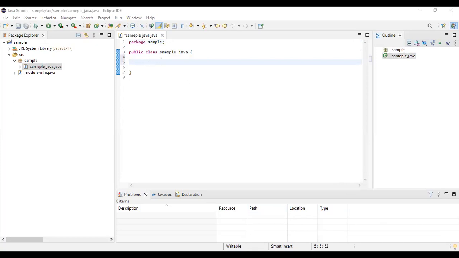The class name is sample Java, and here the public keyword is used, as in the previous Java programming. These are all access keywords, and in future you will discuss public. There is no need to type public, private and default; without that keyword we can execute our program.